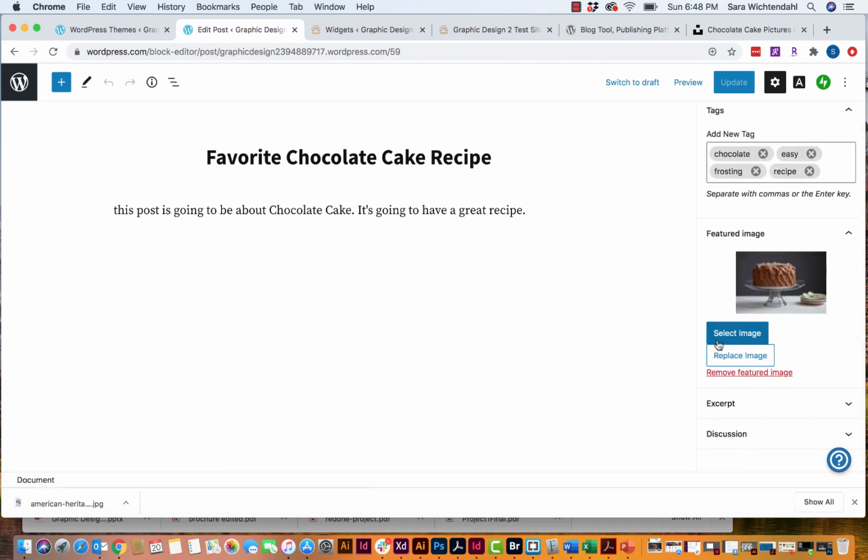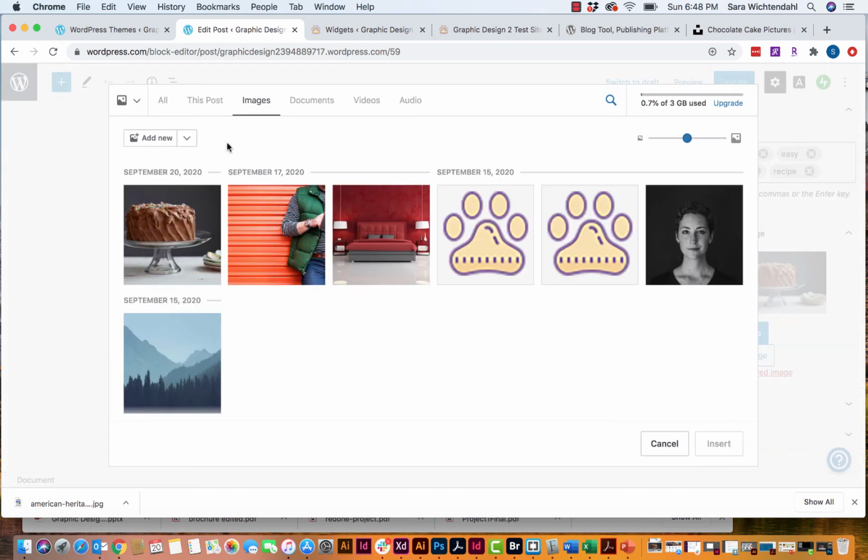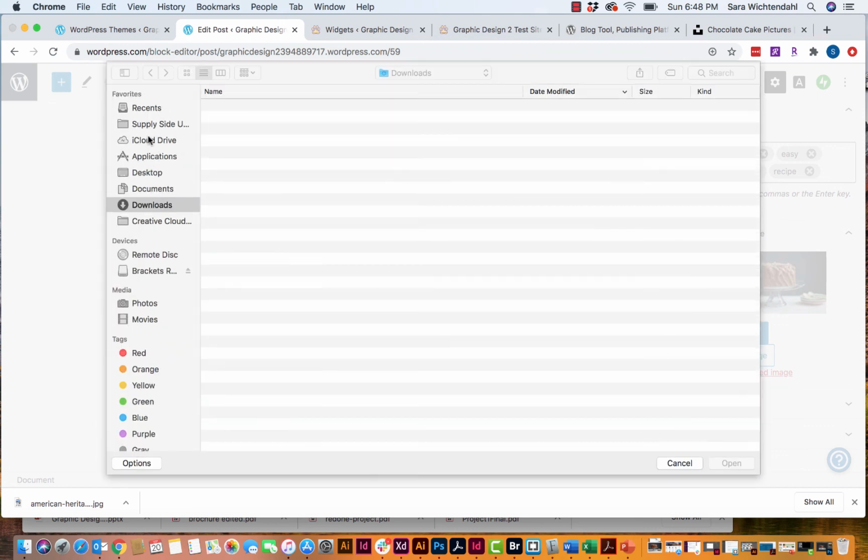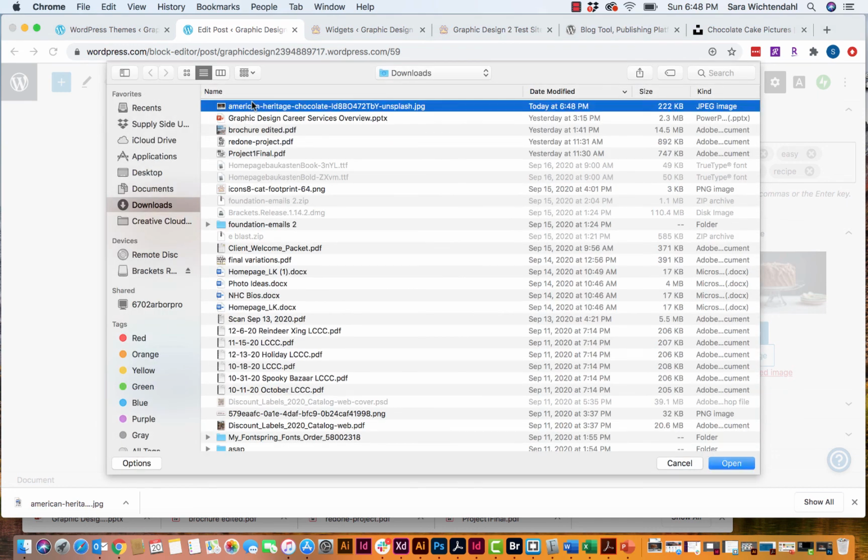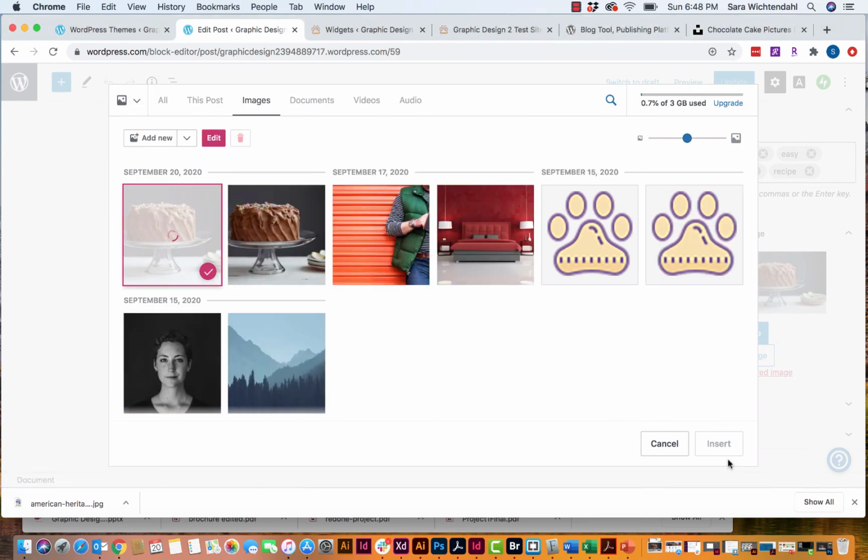I'm going to scroll down to feature image and hit replace image. I'm going to hit add new. And there's the one we just saved, 222 kilobytes as opposed to 275 megabytes. That's substantially smaller, and this will load much faster. I actually had to pause the recording to allow that to load. It was so slow. And this came in within a couple seconds.